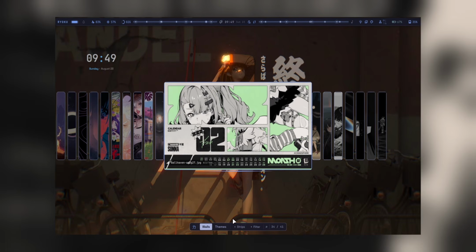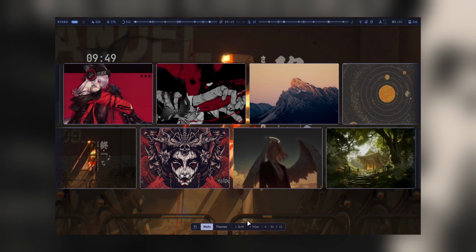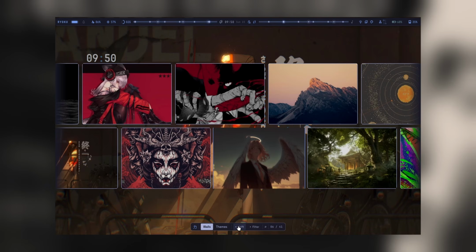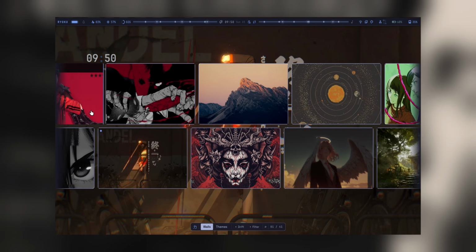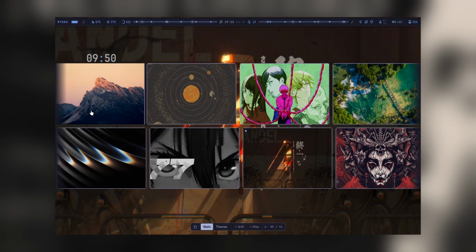Then we have the Stripe. But I believe this drift one was the best. Let's take a look at all the wallpapers here. We can just scroll here and it will continue scrolling upside down. This is just amazing.